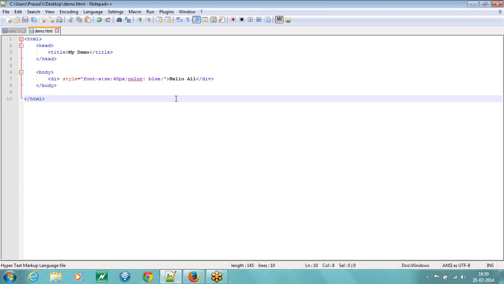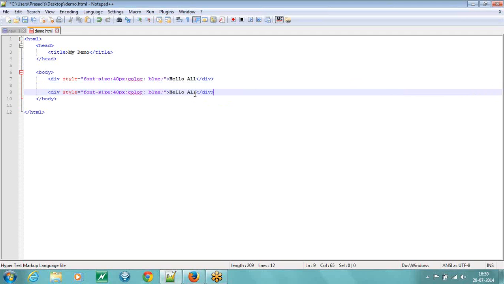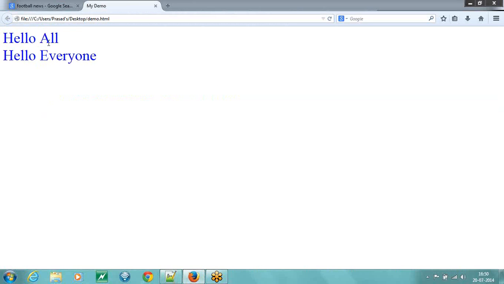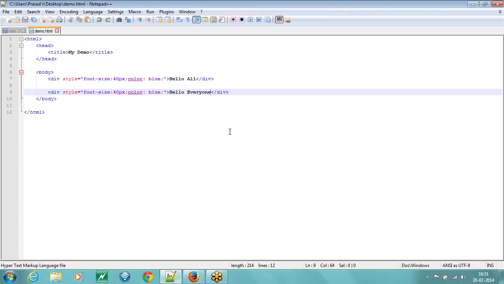So there are different ways to define CSS also. Assume I have another text, like "hello everyone", with the same features, the same size, same color and all. If you see the content, there are two texts with two different tags, but the content of the style is the same: font size 40px, color blue, font size 40px, color blue. If we clearly observe here, we are actually making the code redundant. I mean there is a duplication of this code.